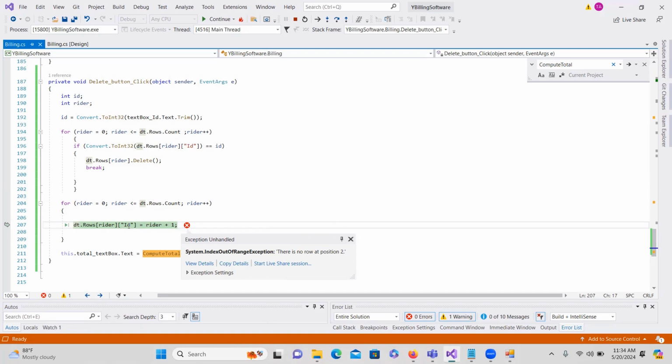There is no row position at 2, 0, 1. Okay. Because we computed, right? We deleted now. Why is it so? Only 2 only. There is also 2. Okay. Here less than or equal to is not needed. That's all. Now it will work.